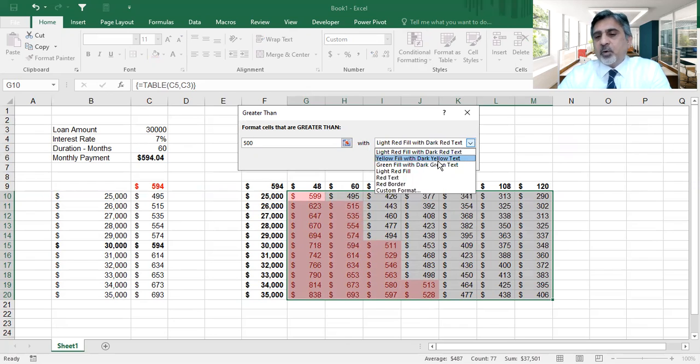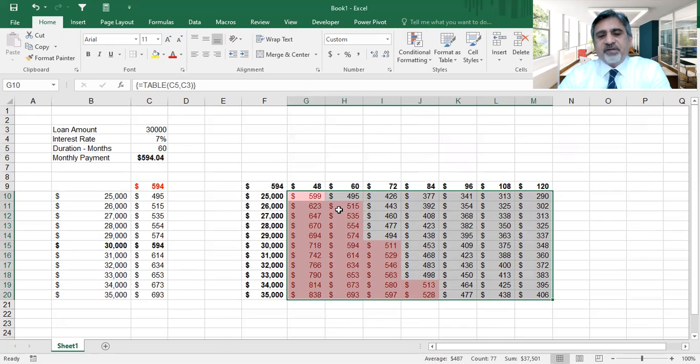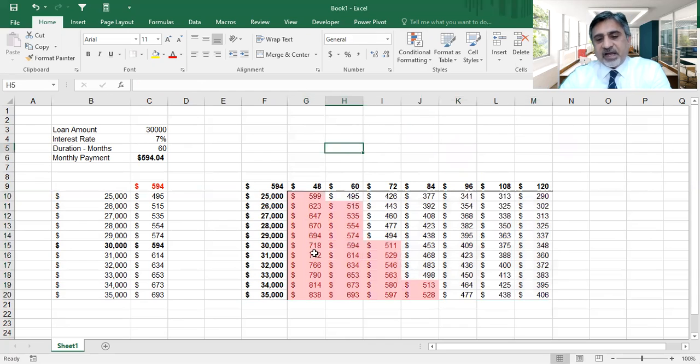put them in yellow color, green fill, red fill, whatever. I just take the default. It says light red fill with dark red text. Okay, so I just pick that. So it shows me the values which are greater than 500, because the first thing I picked was greater than 500. So all the values which are greater than 500, it has highlighted for me.